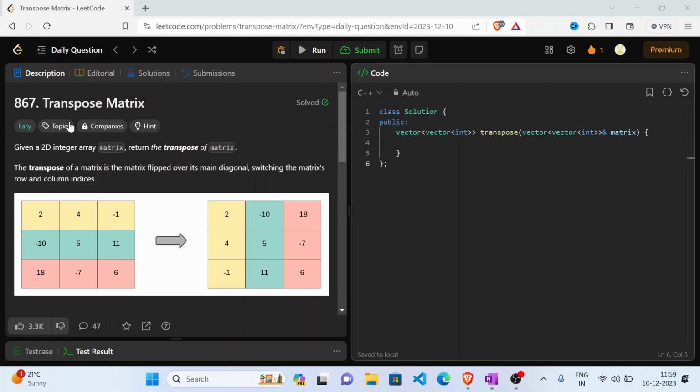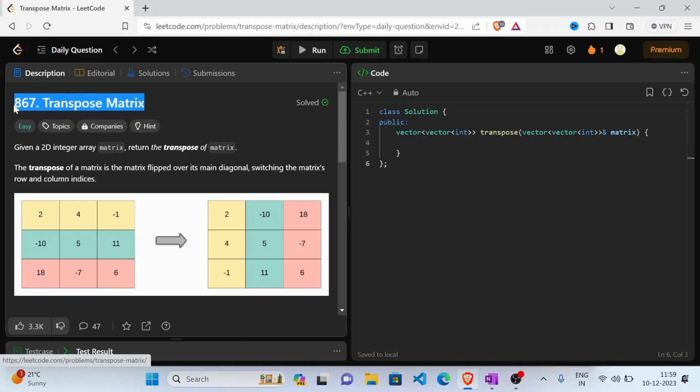So today we will be solving the question transpose matrix. I think all of you are aware of the word transpose, what does it mean? Transpose basically means interchanging the values of those two columns and vice versa. So let's see what this question is saying.